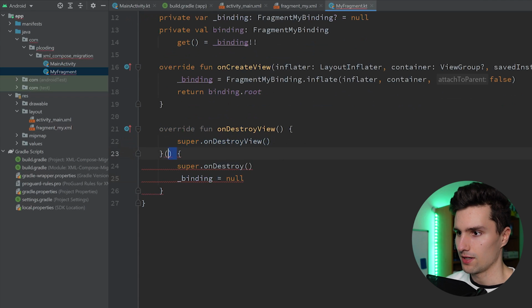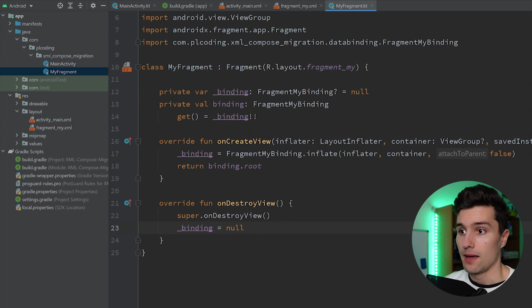So let's quickly fix that. Let's just take this, move it in here. So in here we just destroy our binding, and yeah, I just have the two necessary XML files for that. So we're actually ready to go.